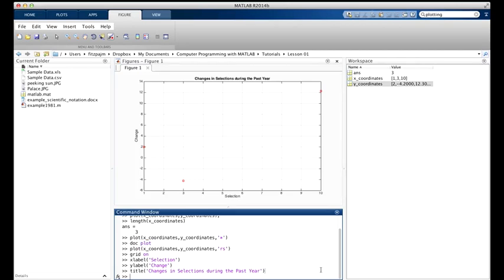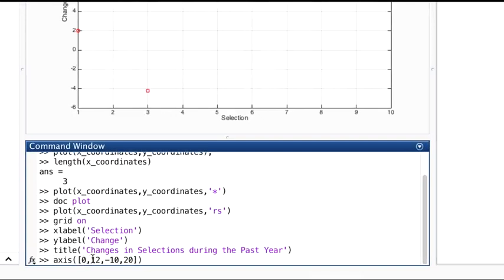MATLAB automatically chose the ranges in this plot. It chose 1 to 10 for X, the horizontal axis, and -6 to 14 for the vertical axis. But you can change these ranges with the axis command. Let's do that. Before I hit enter, I'm going to talk about what we've done here. Axis takes a 4-element vector, 1, 2, 3, 4 elements. The first element is the left end of the horizontal axis. That's going to become 0. The right end is going to be 12.